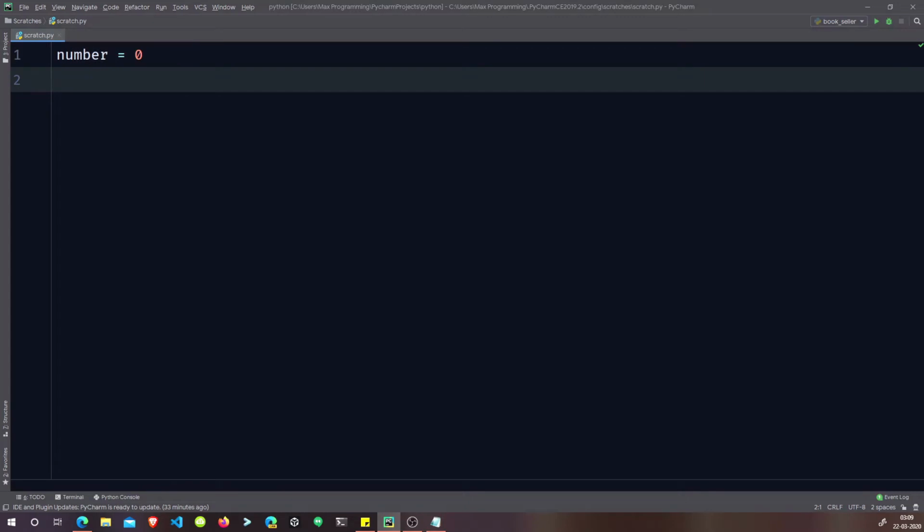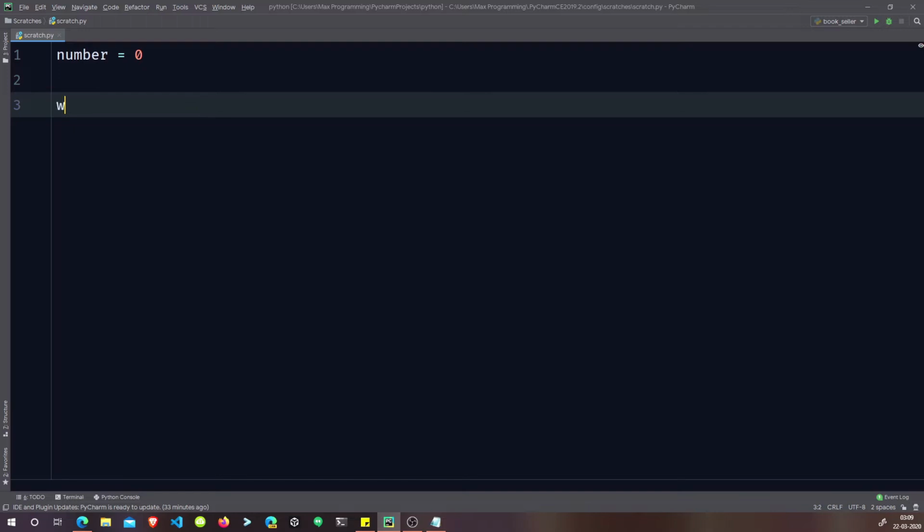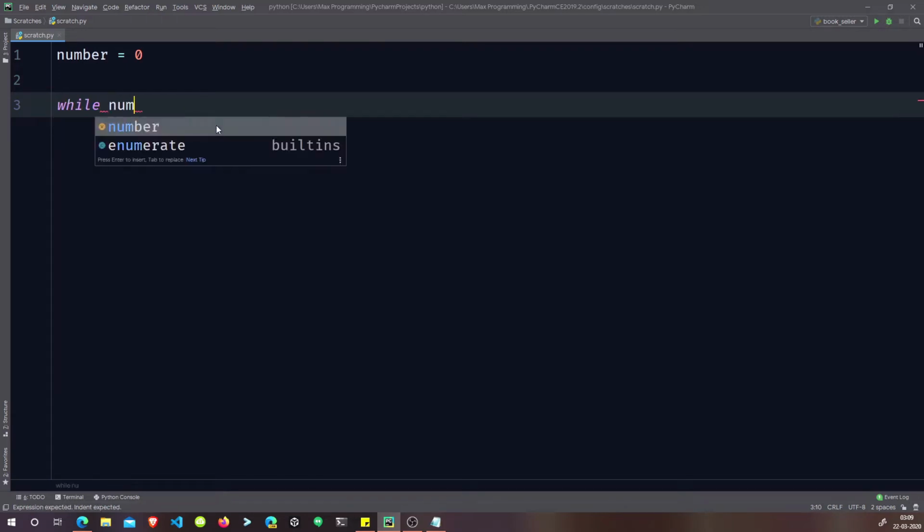You saw we just learned about loops, so let's get rid of everything and make something to learn about loops. First of all, I'm going to create a variable called number, and set it to 0. The second thing is I'm going to use a while loop: while number is less than or equal to 10.